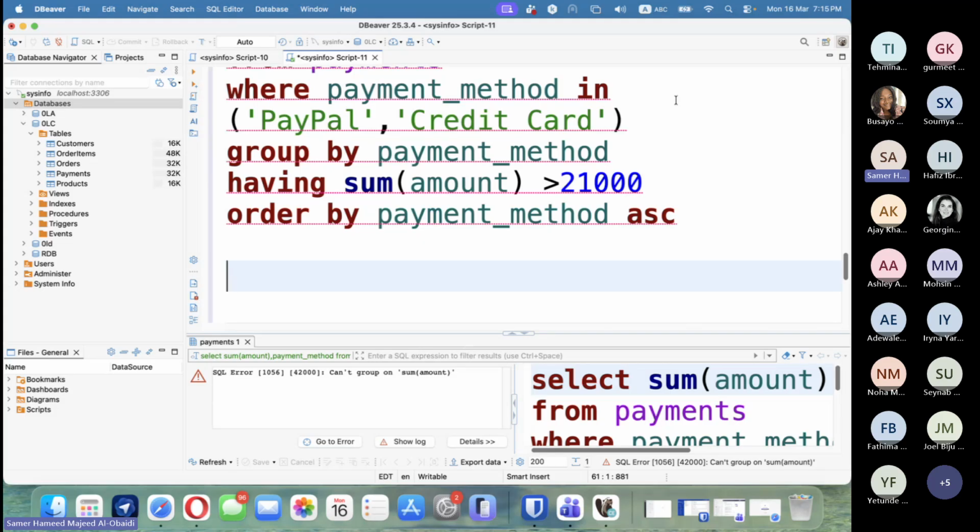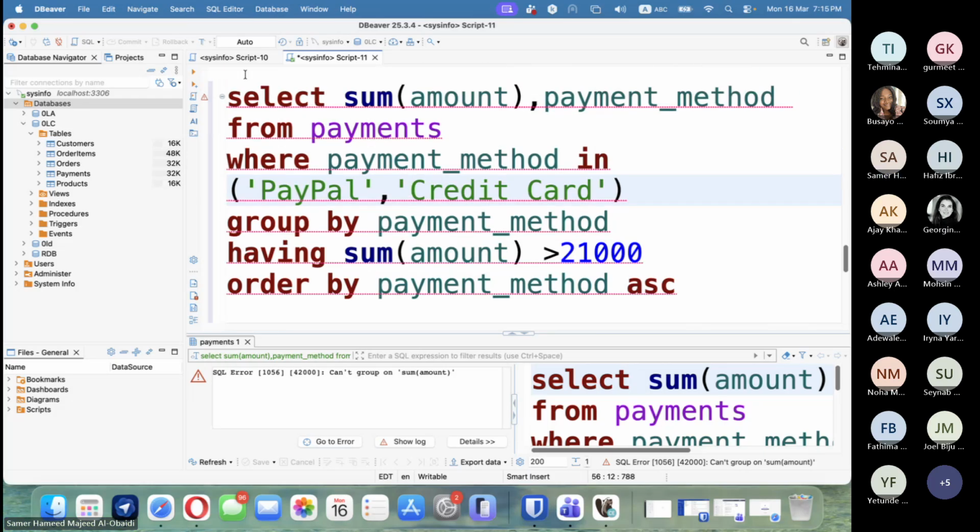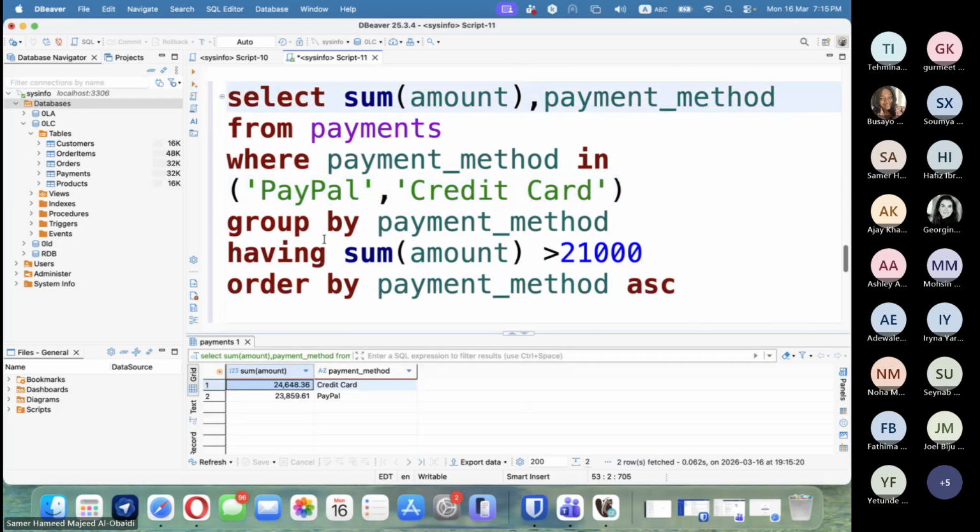Now, let me start with the join. One thing before the join. Do you see here that the display shows a column name, sum amount, which is the aggregate function? I could rename any column in my select clause with an alias.